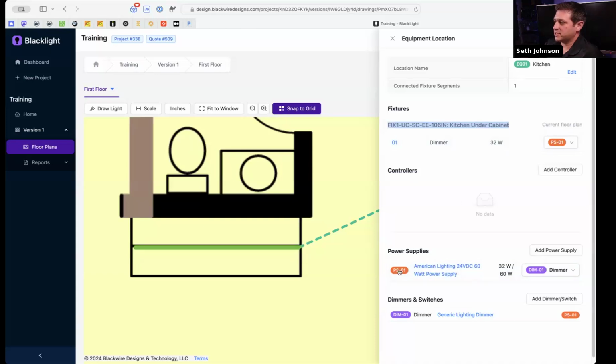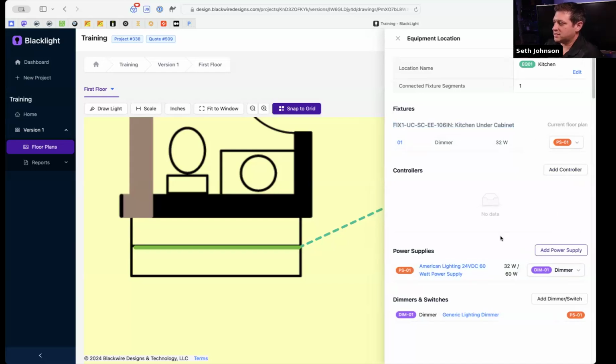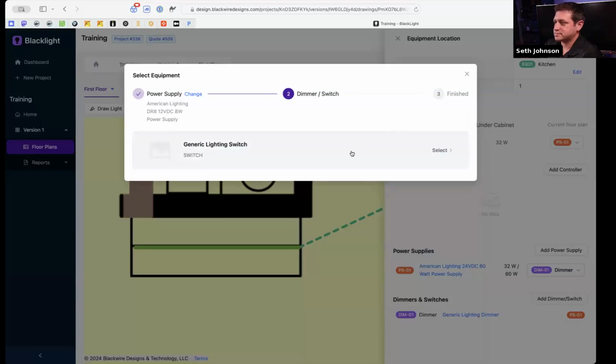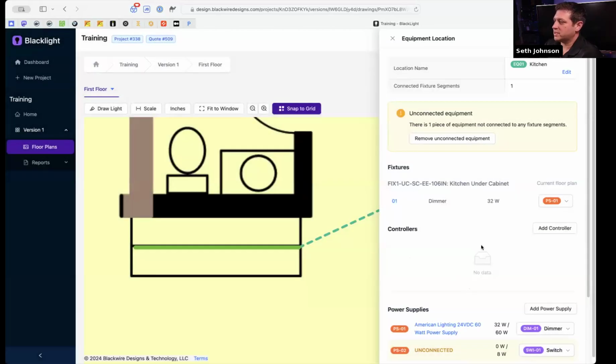We go down to the power supply section, power supply 1, this is an American Lighting power supply. It's connected to this dimmer. Here's the dimmer right here. So you can add different power supplies in. Like say we did that. Let's just add a random power supply in and give it a switch to turn on and off with.